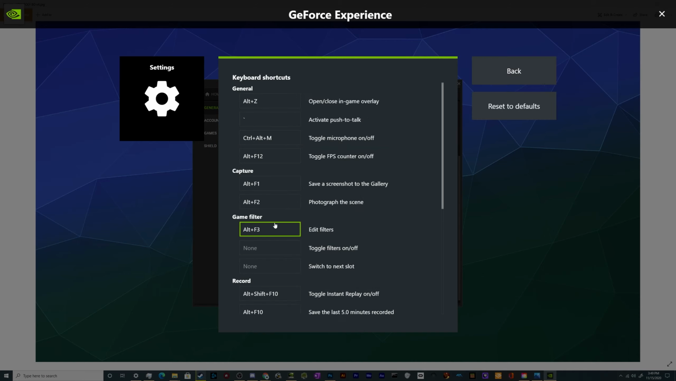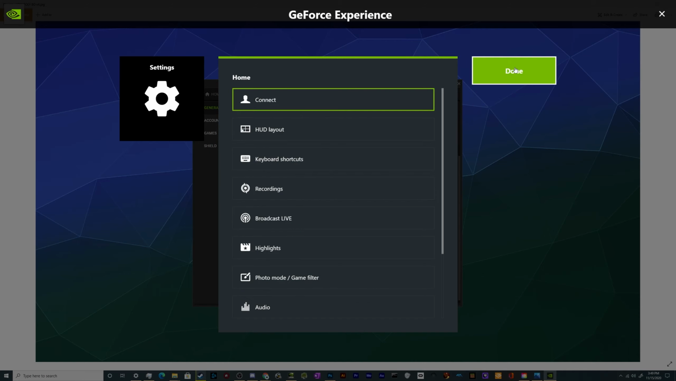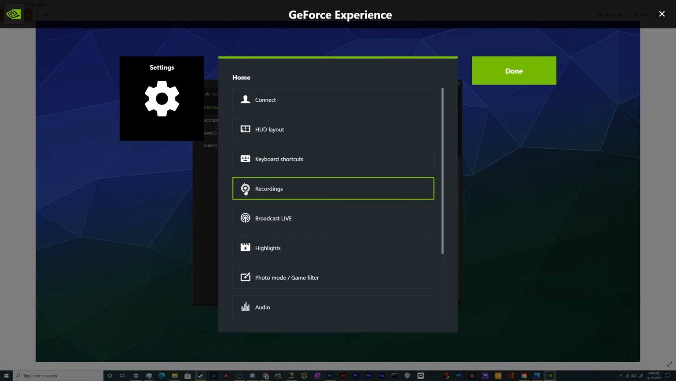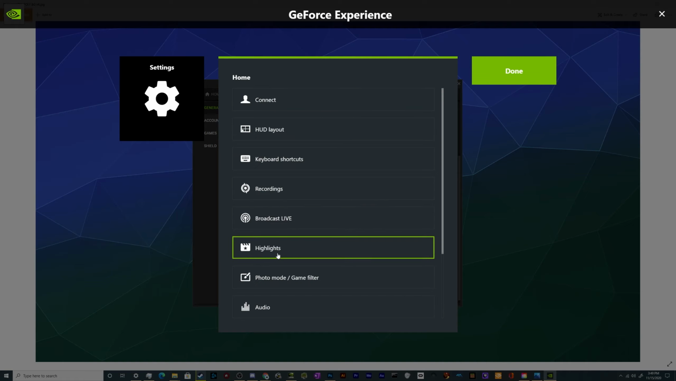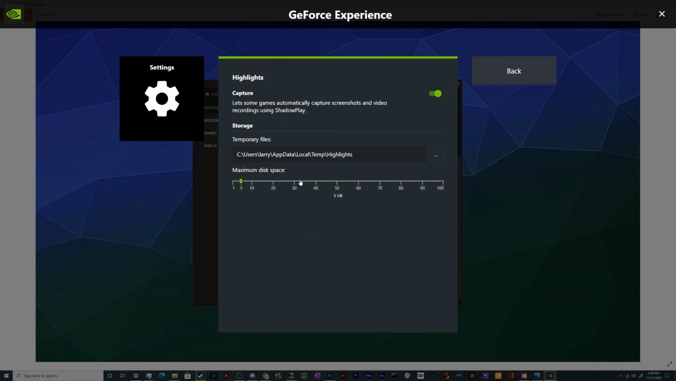You can change the keyboard shortcuts for controlling this program. You can view your recordings in a little recording library. Mine are just set to record to my video file on my main hard drive. You can look at your highlights, how long you want them to be.